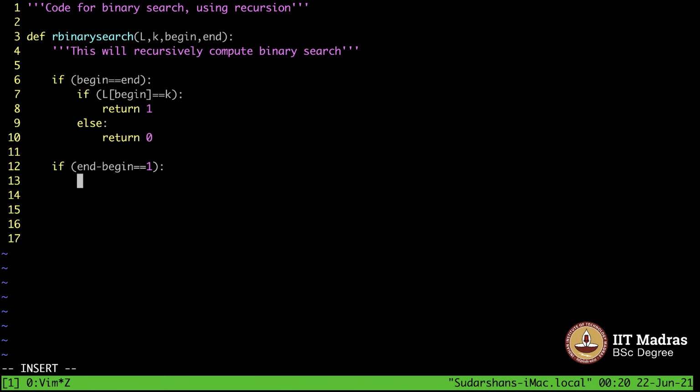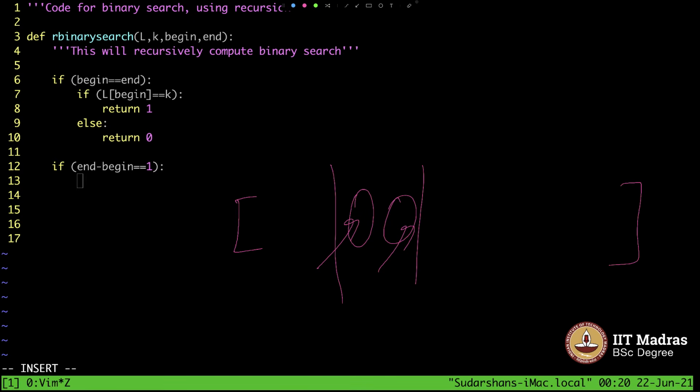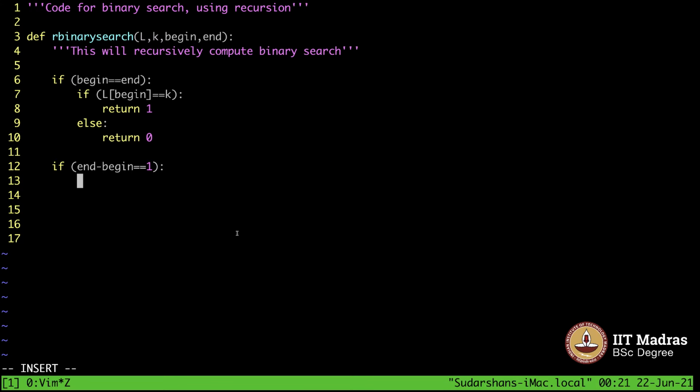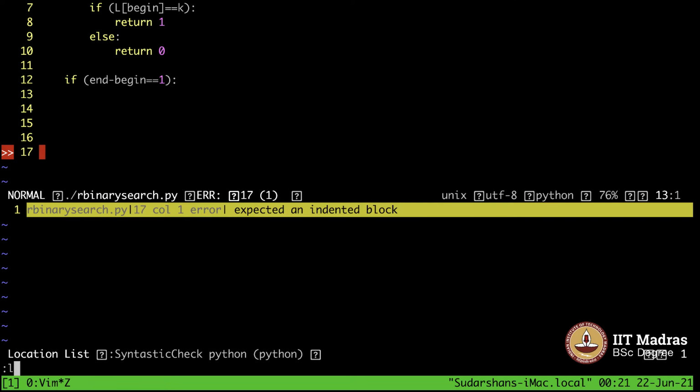When end minus begin is equal to 1, what exactly does this mean? This simply means that we have begin here and end here, continuous terms. Our region of interest is this, and we have removed the other regions of interest. Let me just change the ink here. This is not a region of interest. This is not a region of interest. You are only concentrating here, right? So then you should find whether k is here or not, or k is here or not, and boom, you are done, right?